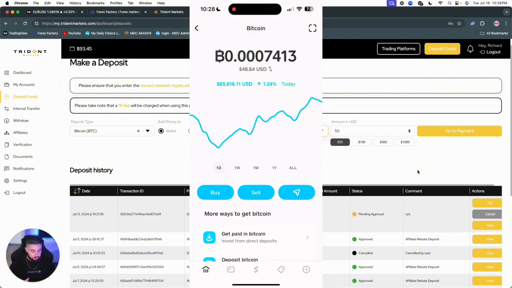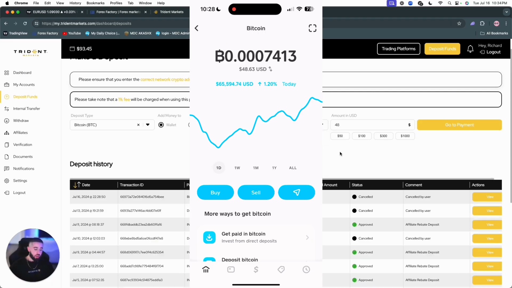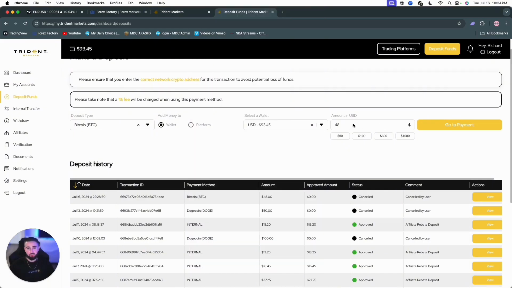So because of the fees that are incorporated with purchasing Bitcoin, if you want to make sure you have exactly, for example, $50 in your Trident account, you need to create a small buffer to incorporate the fees. As you can see, I bought exactly $50. So right now it's sitting at $48.63, or you can see the decimal points exactly of how much Bitcoin we currently have. So we're gonna go ahead on Trident and we're going to actually put $48 for the deposit and hit the go to payment so that we can generate the Bitcoin address in which we are going to send this Bitcoin to.